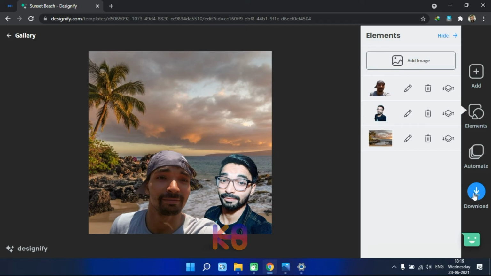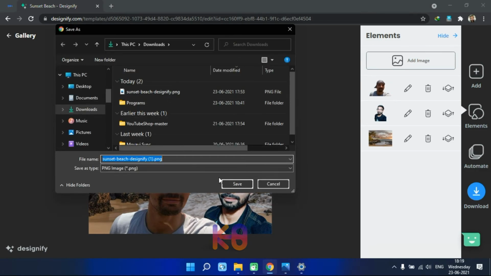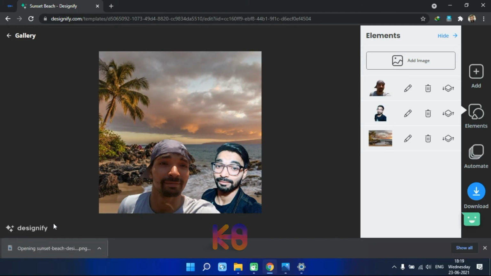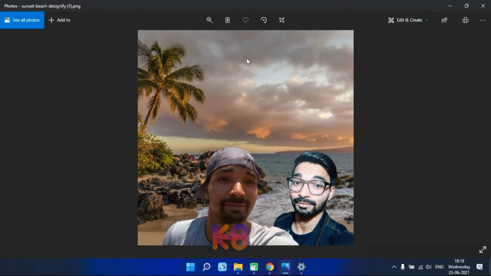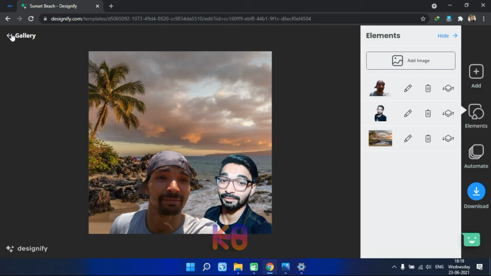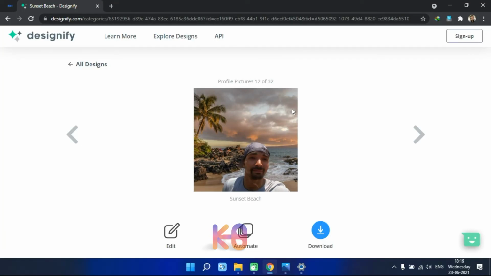You can just simply download it, and downloading is very simple, it will automatically download. And now I will open the downloaded file and let you know. See, there is no kind of watermark on the photo and it is completely free with high resolution. So now I will go back to the gallery. I will let you know more features about this website.